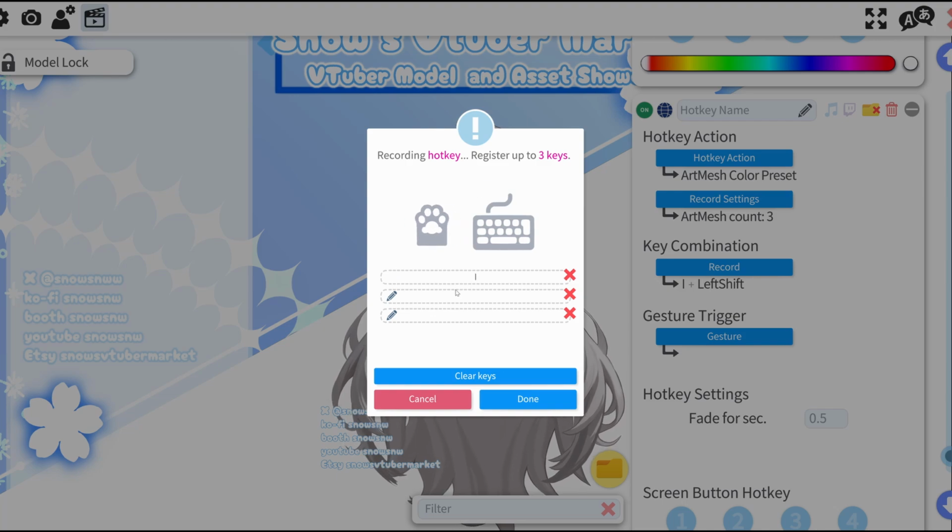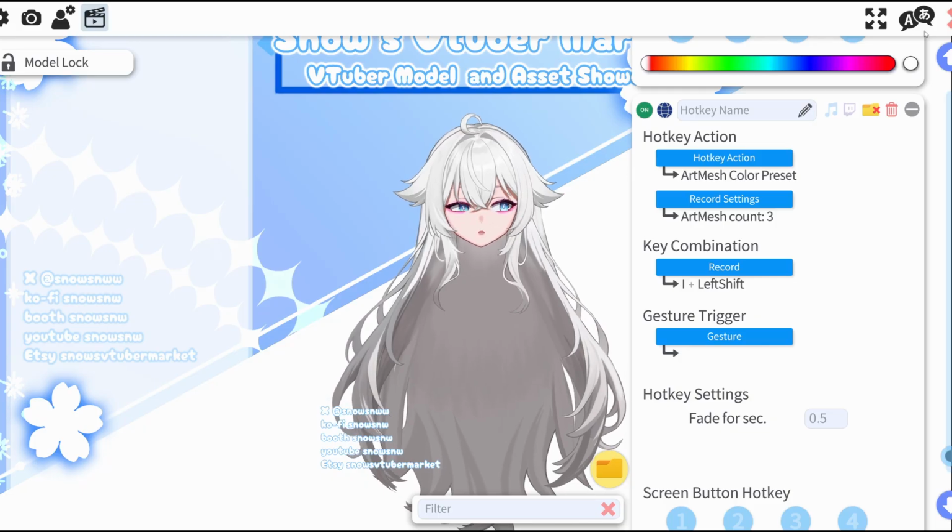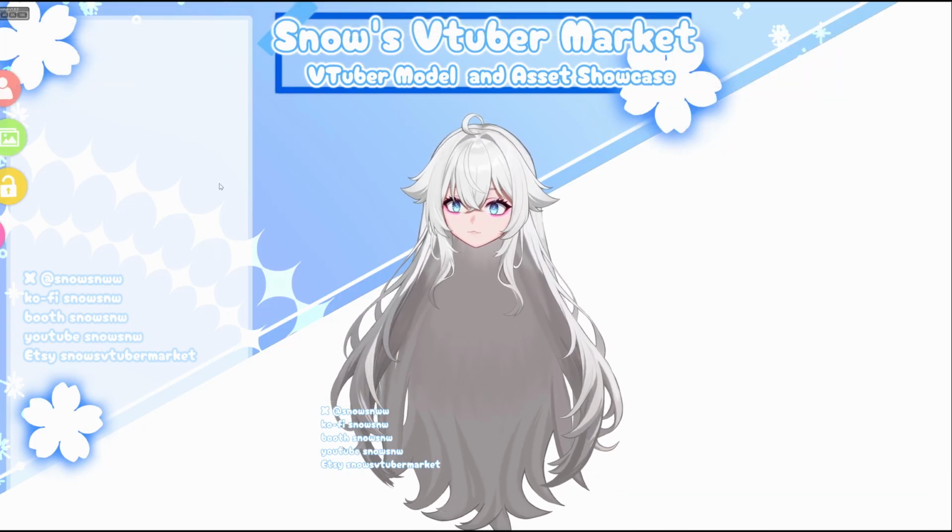So for me, I'm going to do I for invisible and then the left shift button. So I'm going to have to press both at the same time. If you have just one, you might accidentally press it sometimes, so it's kind of good to have two. Now when I click I and left shift, it comes back. So I'm going to keep it off for now, close the settings.